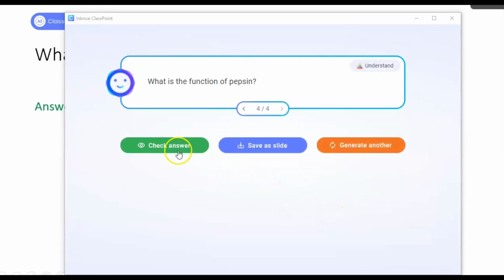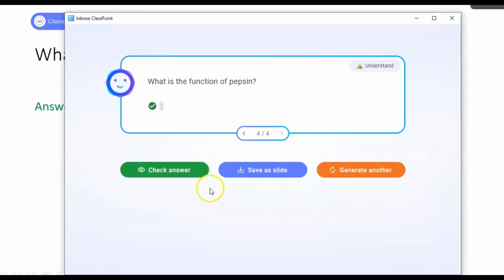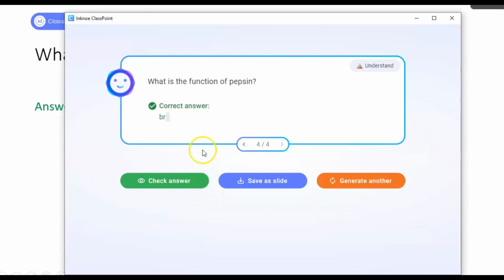Okay, what is the function of pepsin? Okay, the answer is that the function of pepsin is to break down protein into peptone. If you see this type, it will be short answer, right? So I will save it to a slide first. Okay, and then I close.